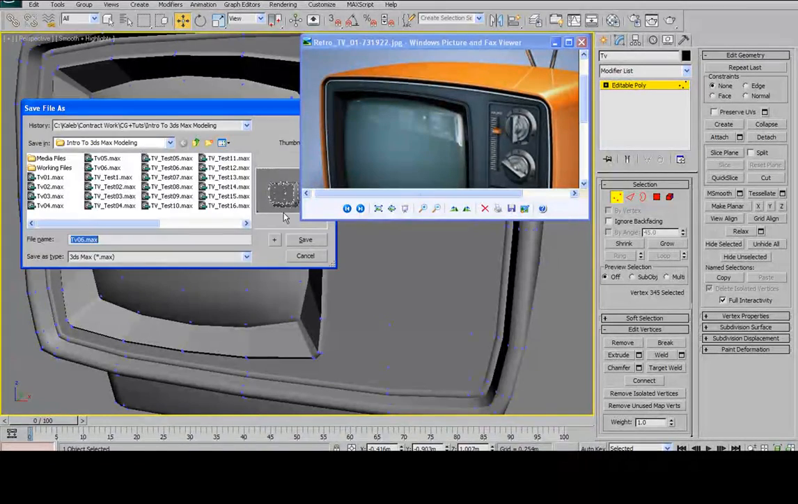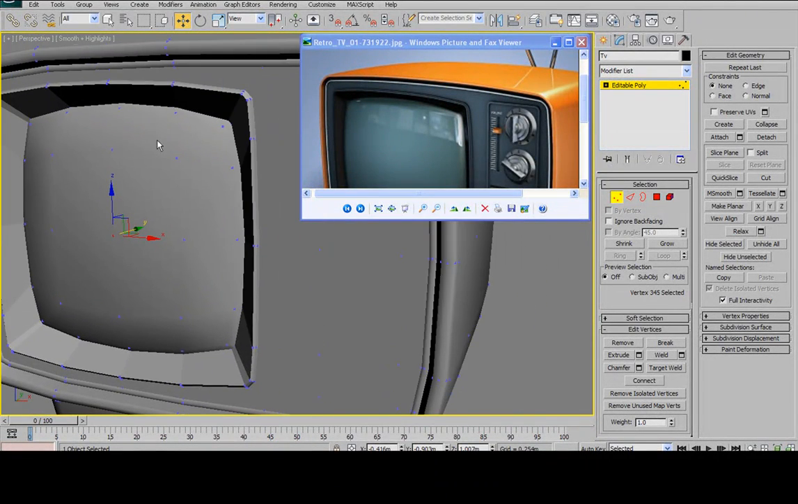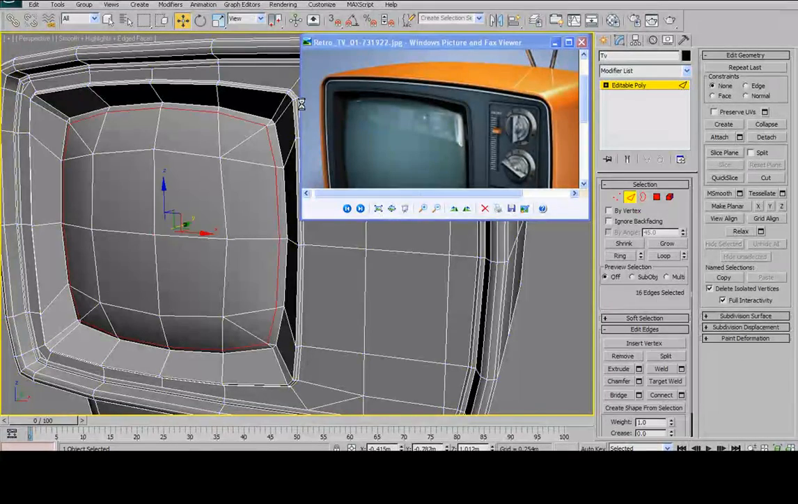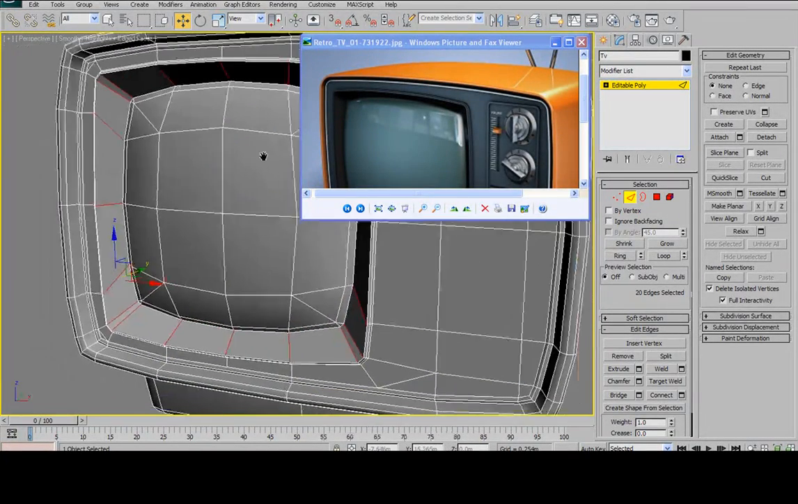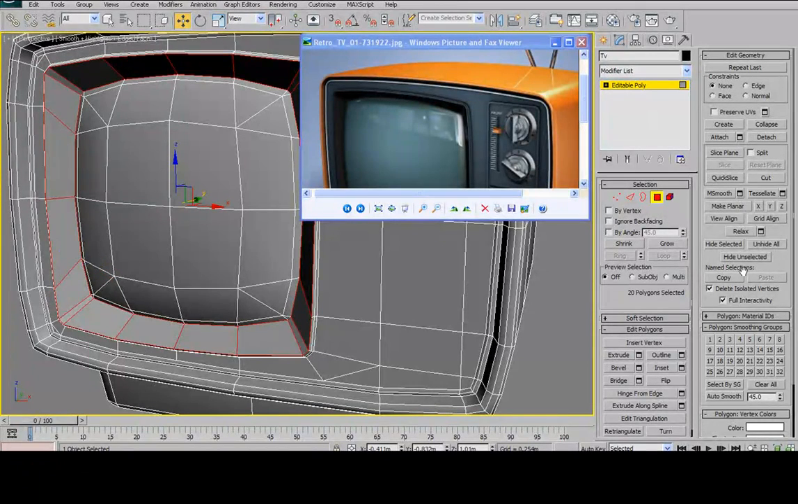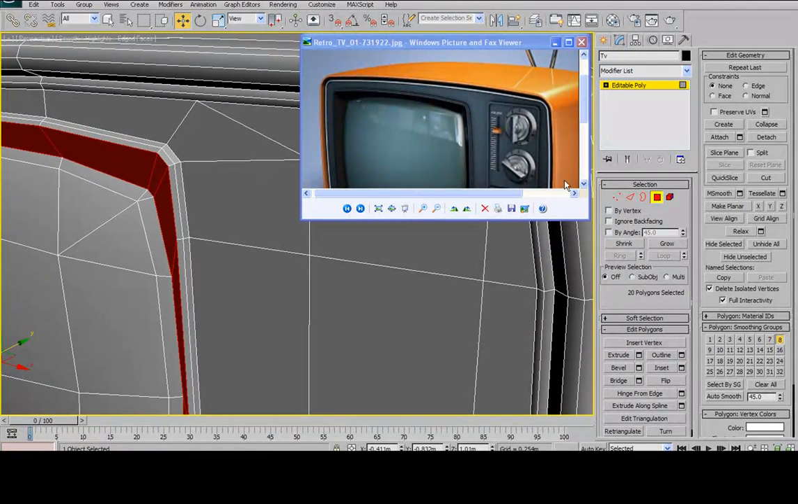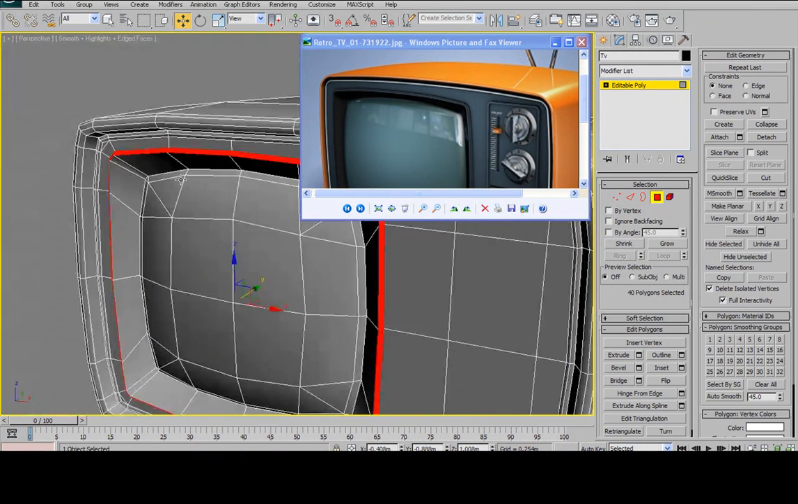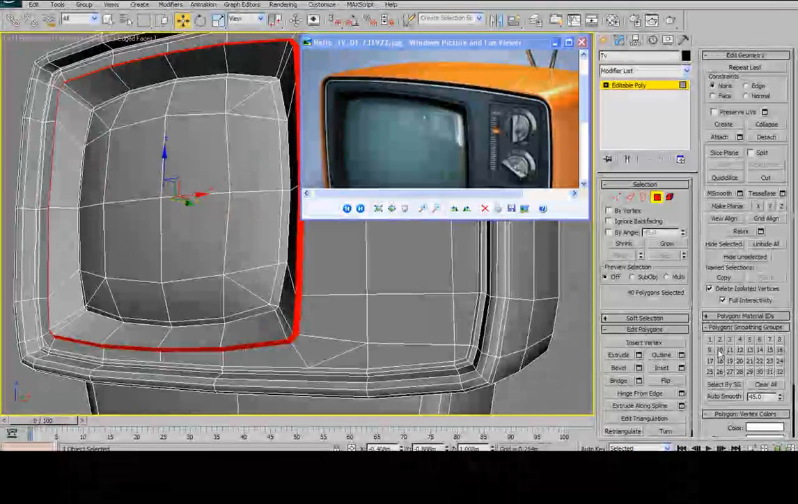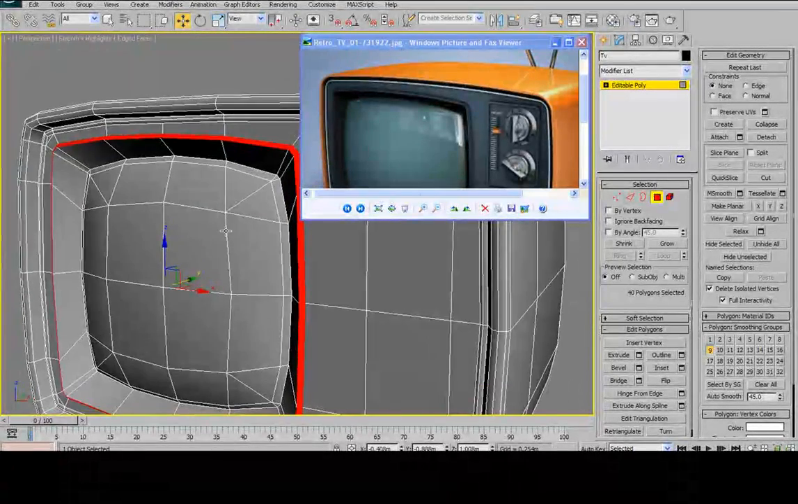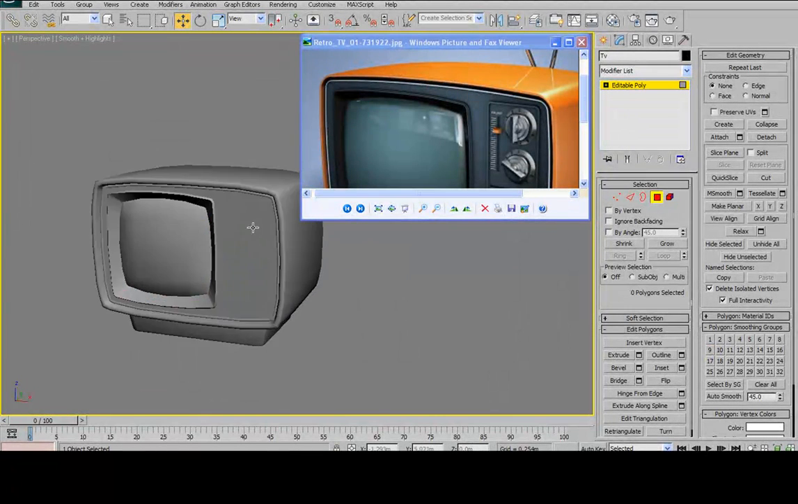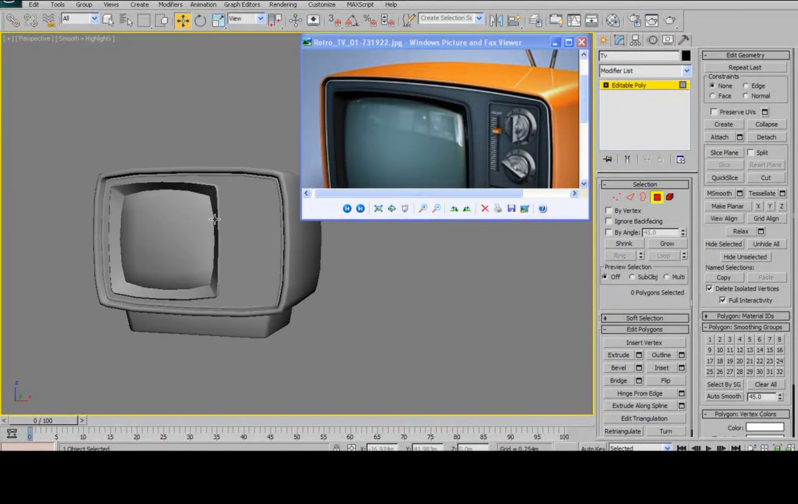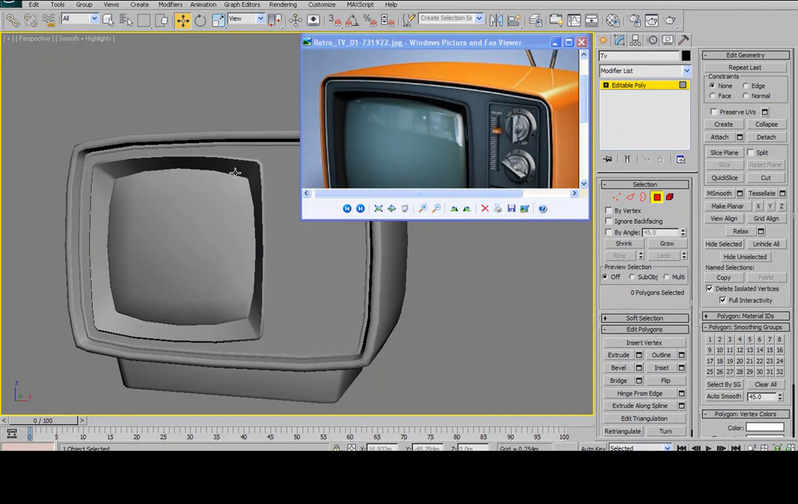So I'm just going to hit save again. And I'm going to apply some smoothing groups here. I'll put that one in smoothing group number 8. And I'm going to give this outer lip, let's see, we'll give this outer lip a smoothing group of 9. And that should just about do it for the TV screen.